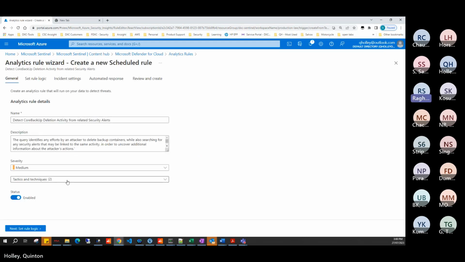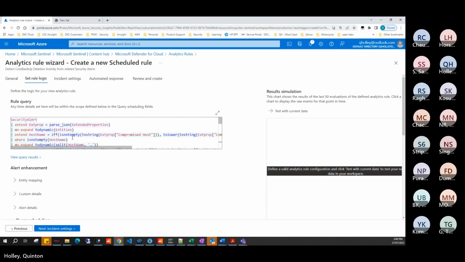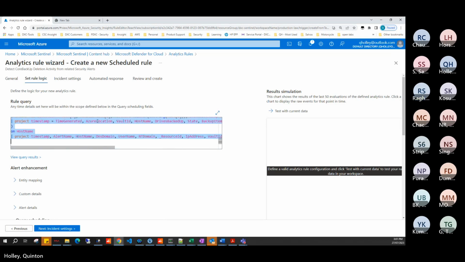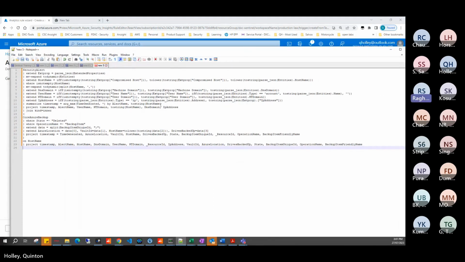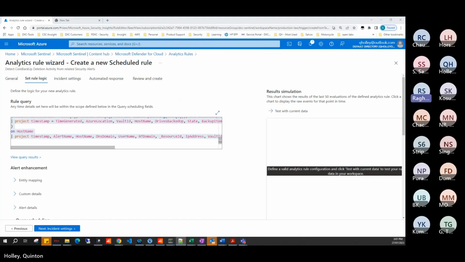Okay, let's go to rule logic. Can you copy the query into a notepad? I want to see this query. Okay, it has the vault name, which is good. Great, I got it. Close this query now. Close this notepad.